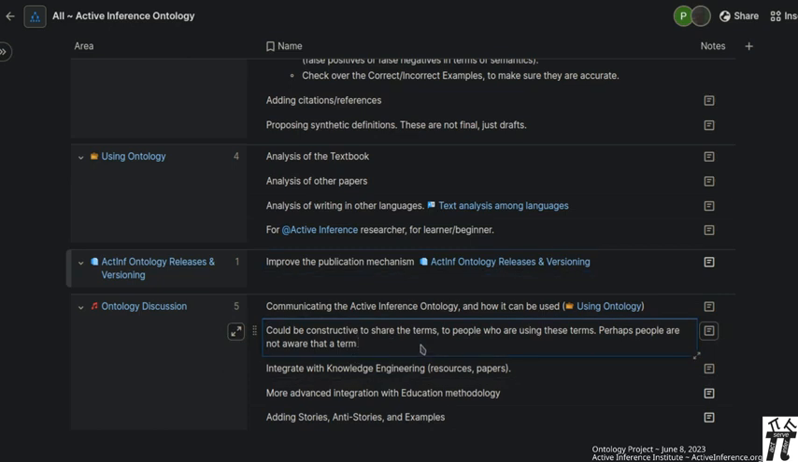People have discussed sharing the active inference ontology in the wild with people who are using the terms. For example, if a term is being misused or being used in one way or another, then following up on that thread or sending a communication to that speaker and letting them know about the term's usage in the active inference ontology, maybe even inviting them to continue the collaboration in the project, could be something cool, something someone's brought up. Integration with knowledge engineering.